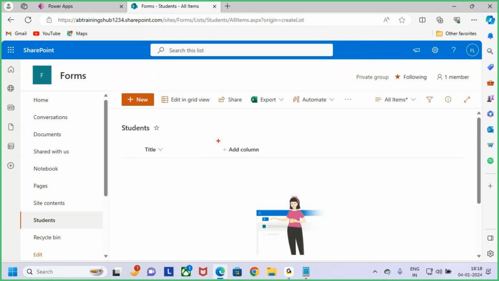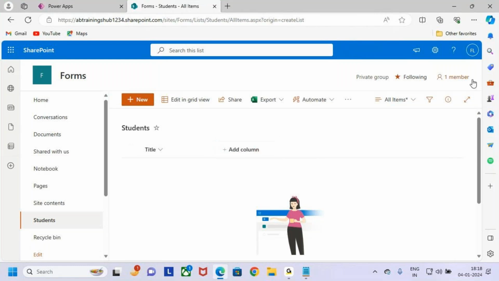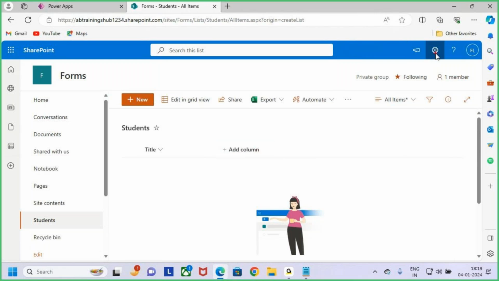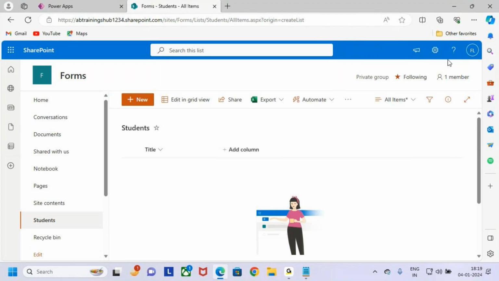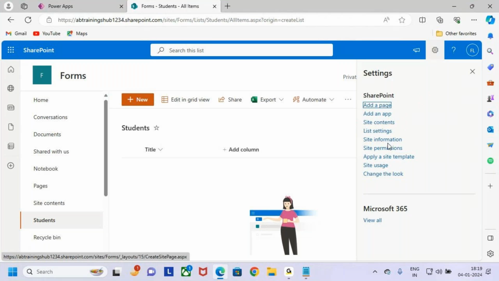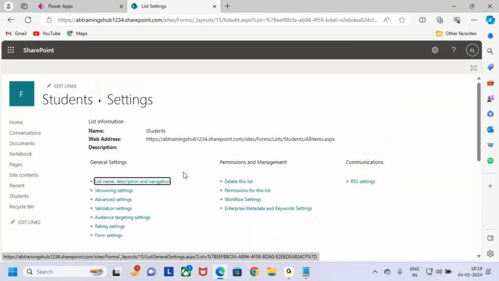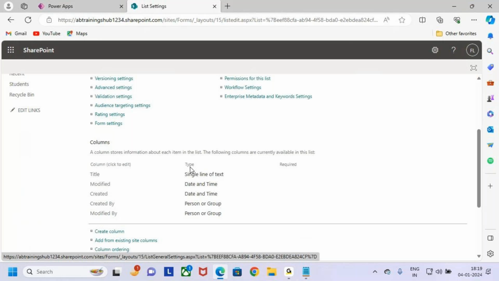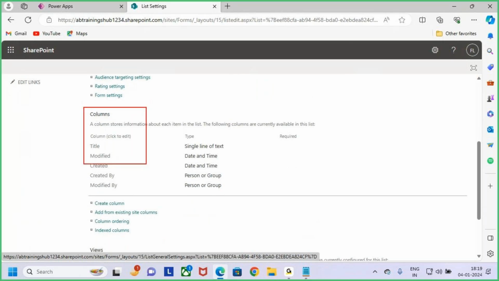One way you can add the columns is to use add column. Another one is to go to the settings, this gear icon, click on it, and go to the list settings. When I go to the list settings, here you are able to find the columns. By default, these are the columns I'm having.